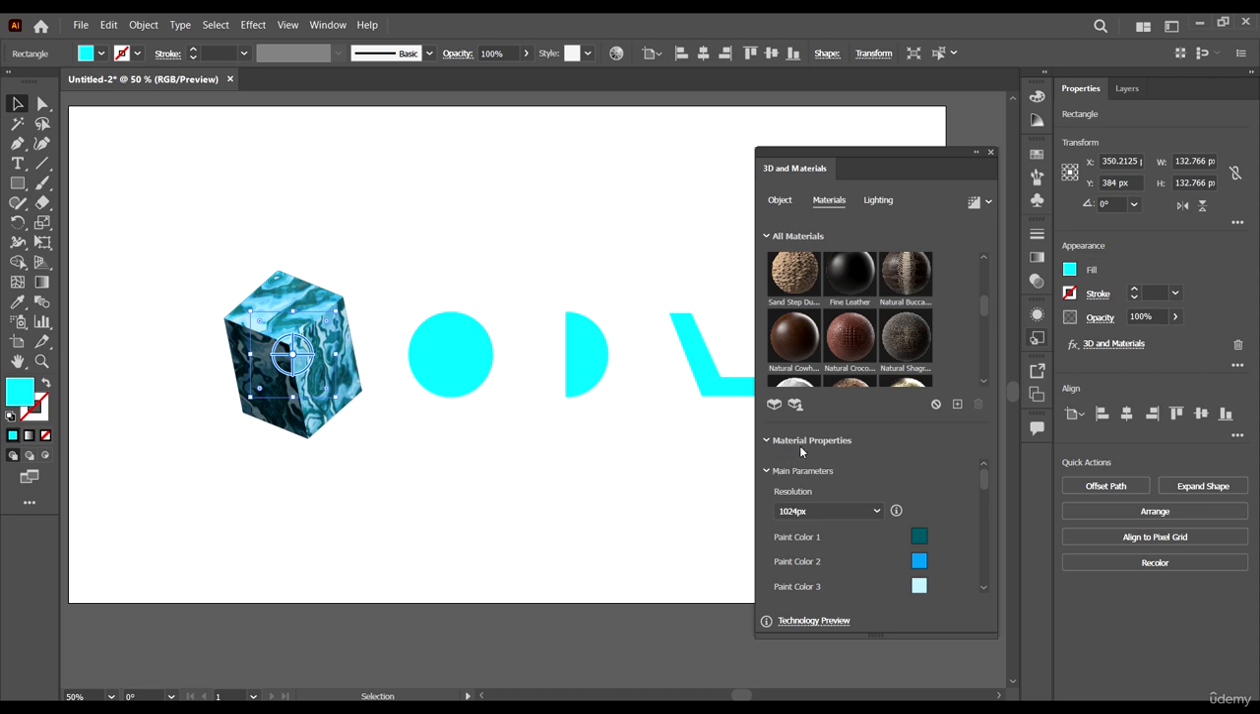And here we have material properties, we have main parameters, the resolution of the material, you can choose a higher resolution, and then we have the paint color. So different materials will have different sets of settings. This particular one has 3 or 4 different paint colors, right, and this is more of a marble material. Then we have the paint roughness and the pattern. You can see how it's updating.